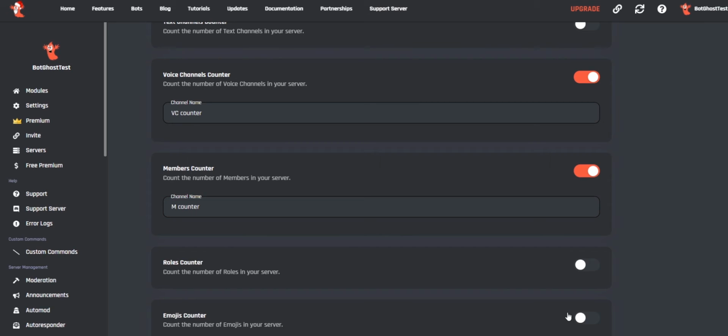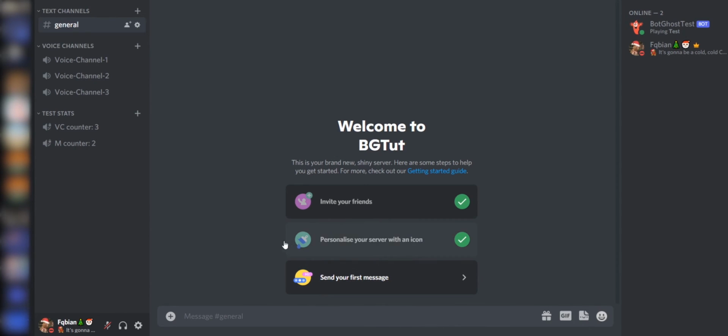The counters are updated every 30 minutes. You can't make this faster or slower. I will now show you in Discord that it works. As you can see, the members counter now has 2 members listed, that's me and the bot. The voice channels counter indicates that there are 3 voice channels, this is also correct.